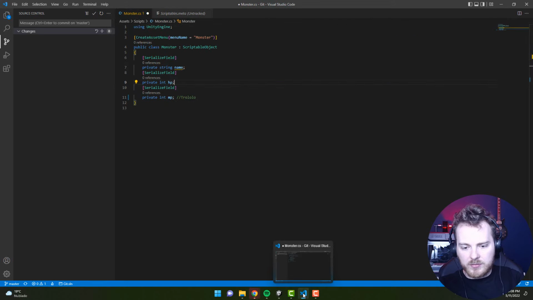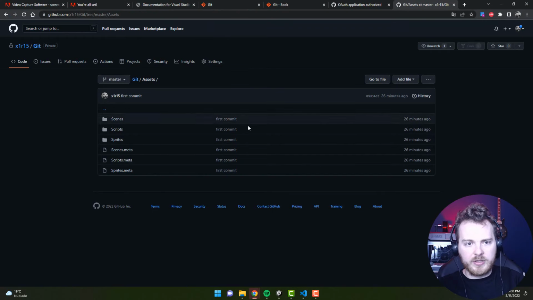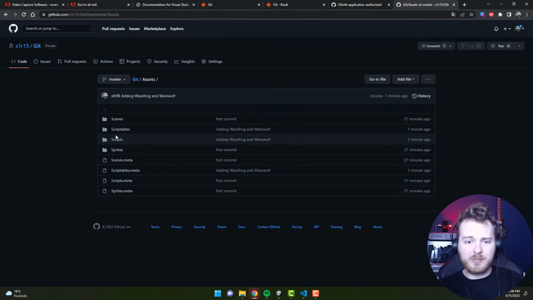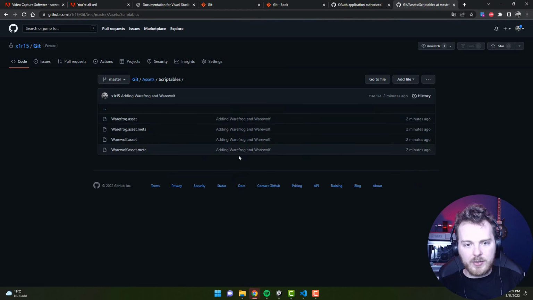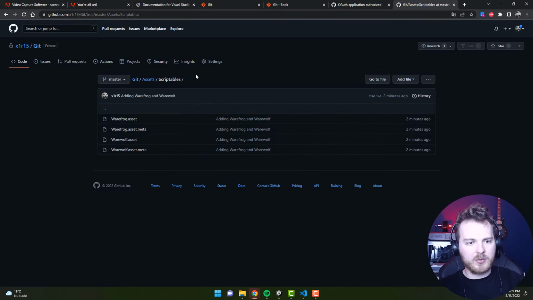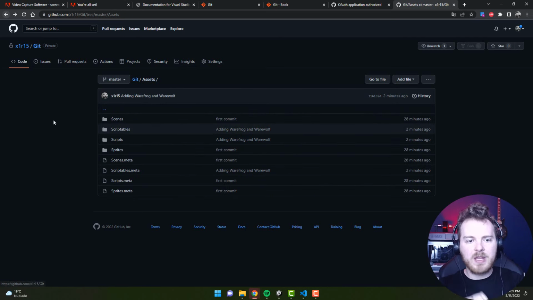Let me just go to our repository here. Let's refresh the page, and we have our scriptables. And a very good thing here, you see in the middle, if you have folders, you can see what is the last change that was made to that folder. So I can go to scriptables, I can see the files, I can see the last commit to them and when it was. So this is very, very neat.